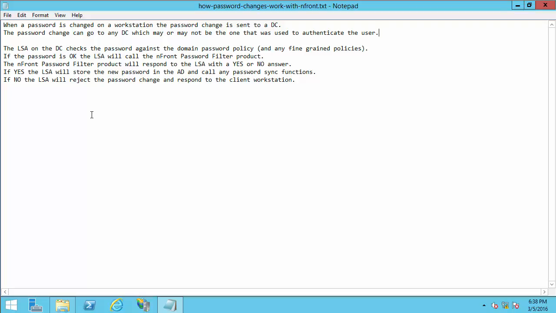If the password meets that criteria, then the nFront password filter product is called. So you want to always think of our product as a supplement that goes above and beyond those requirements you've set at the domain level. So you would continue to use your domain policy to set your minimum length, min-max aging, history, and optionally use the Windows complexity, and you're going to use our software to add additional restrictions. The nFront password filter product will respond to the local security authority with a yes or no. Either we approve or disapprove of the password change.